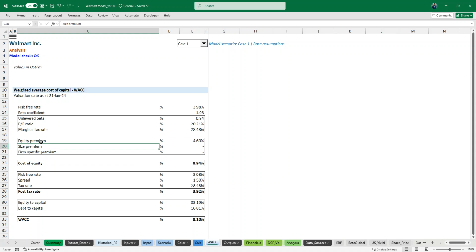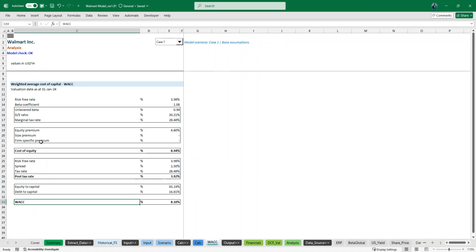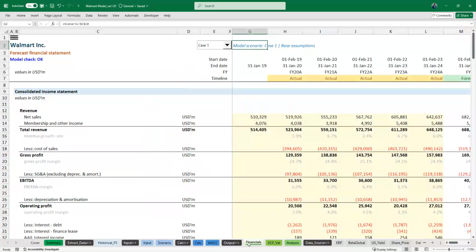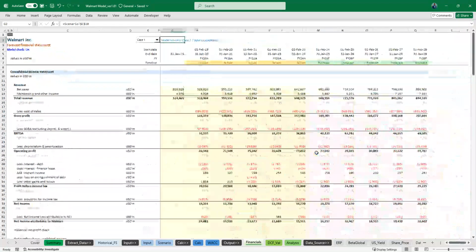So size premium and firm specific premium really does not apply. That gives us our cost of equity. Then our post tax debt rate, right? This is what we have. Then our equity to capital, debt to capital, that we use in computing our WACC, which was used in our valuation. Now to the financial forecast, this is where we have it.